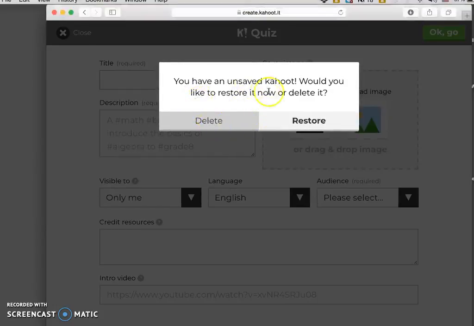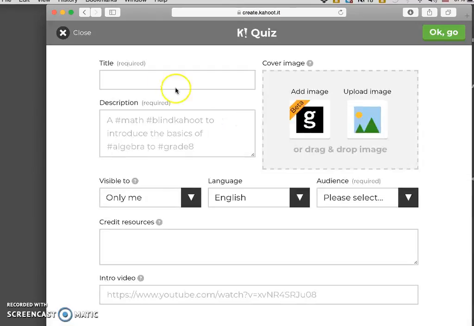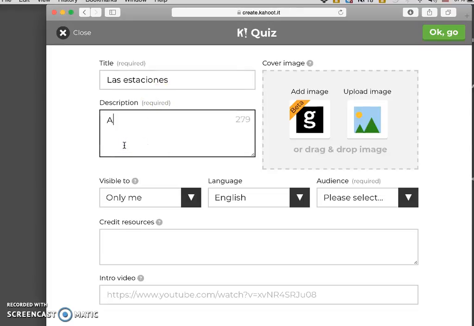Okay, so a title is required. Since my students are currently working on seasons and weather expressions, I'm going to title mine Las Estaciones. Then a description is required, something as simple as a weather game in Spanish.